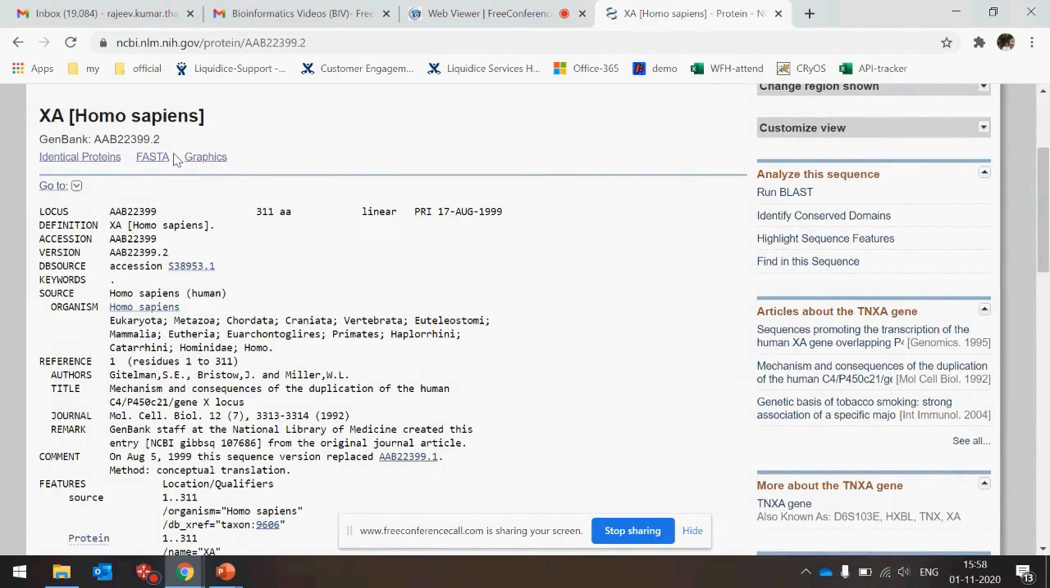This is FASTA format, which we use very often, and from this FASTA sequence format we can also retrieve the protein if we download it, which I will tell you here. This is the locus. In the locus section, it is given that 311 amino acids is the length of this protein, and it is present in Homo sapiens.